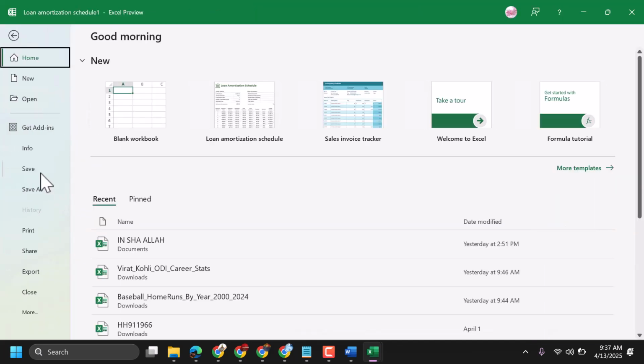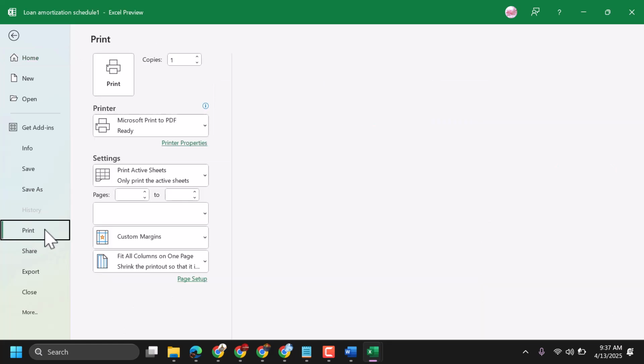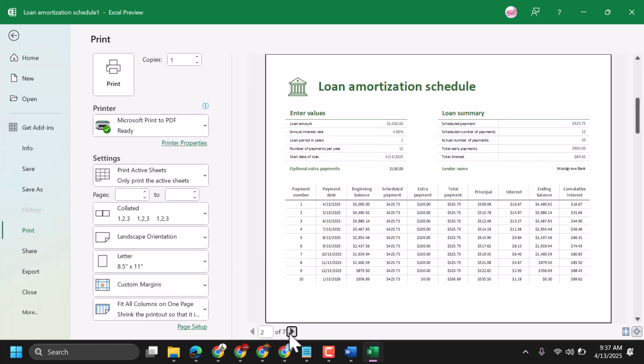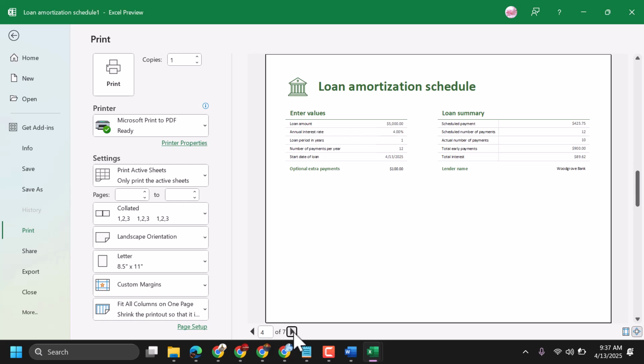Now print preview. So we can see in every page we have the same header.